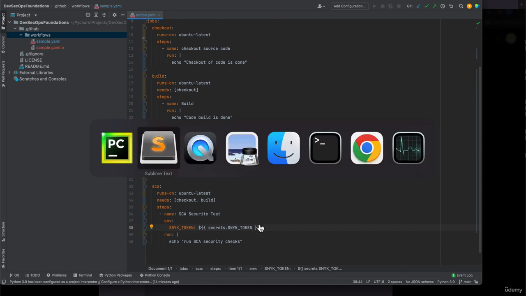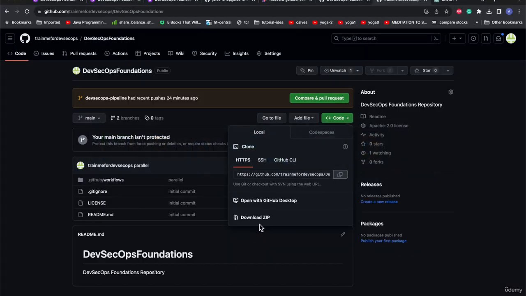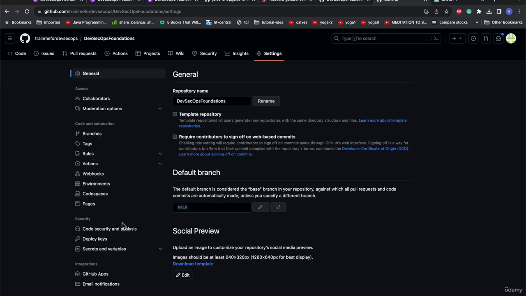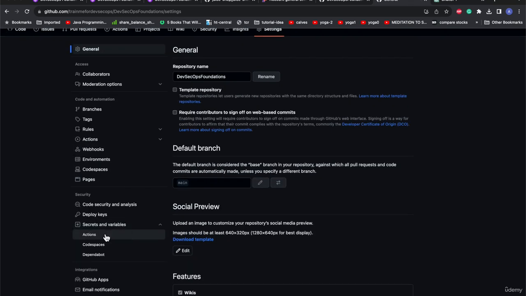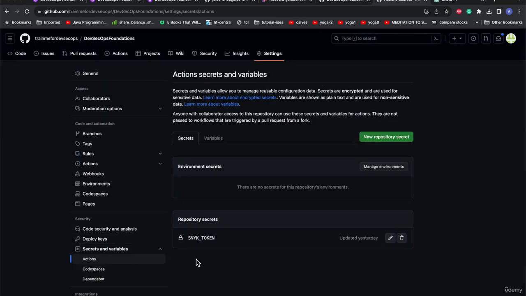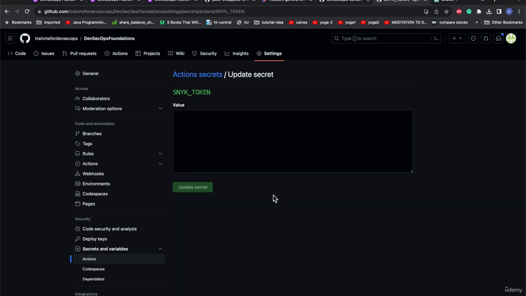So let me show you again from GitHub. Let's go to our GitHub. If I go to settings here, then we go to secrets and variables. Secrets is the place where we will be storing our environment variables. We can see this is the repository secret I have used. If you want to have environment specific secrets, you can store them here. For now I'm just going with repository secrets, and for a new one you can create by clicking here. If you go to edit here, you can give the value and update the secret.